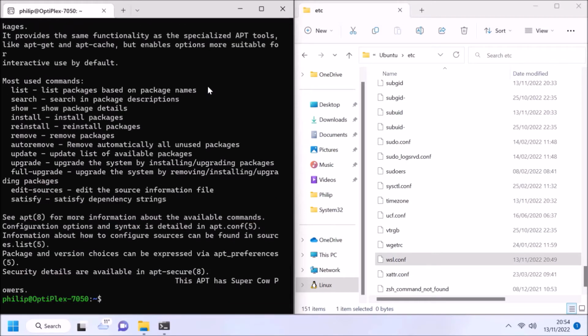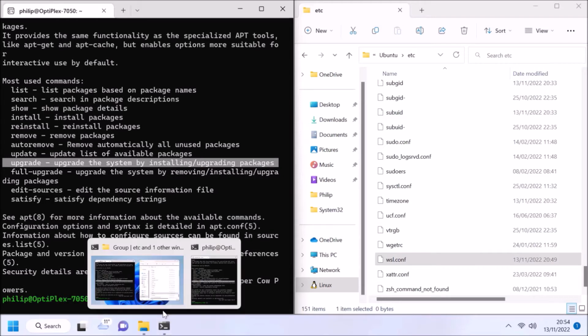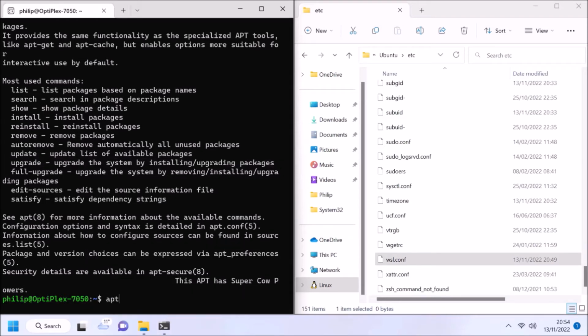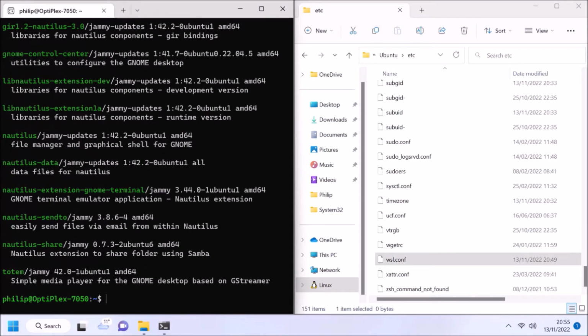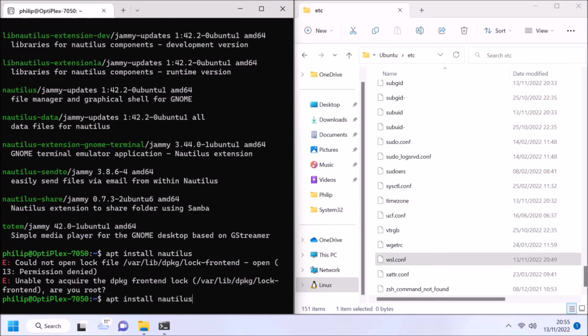So if we type in apt, we get details about the advanced package tool. So we've got the list command, the search command, the install command, the remove command, the update command, and the upgrade command. So we're going to have a look at these, and we're going to have a look at installing some software. So let's type in apt list, and this is going to list all the software installed, including the operating system updates. We're going to now type in apt search, and we're going to search for Nautilus, which is the file manager used in Ubuntu.